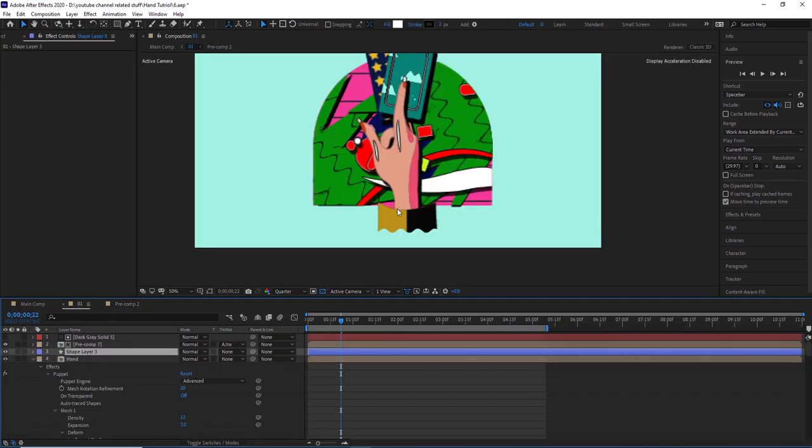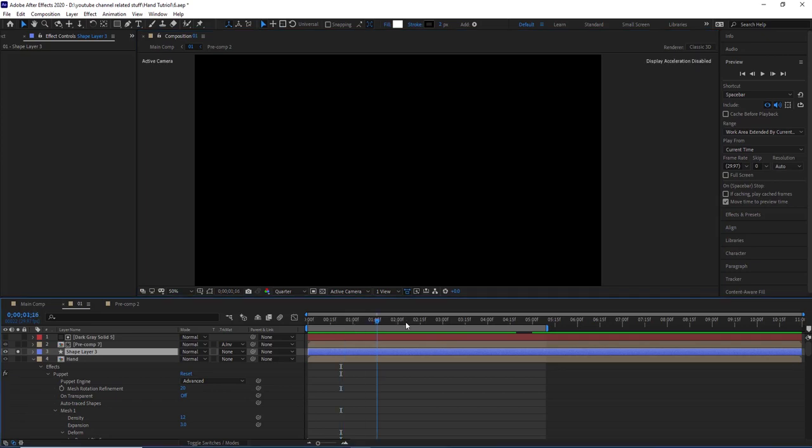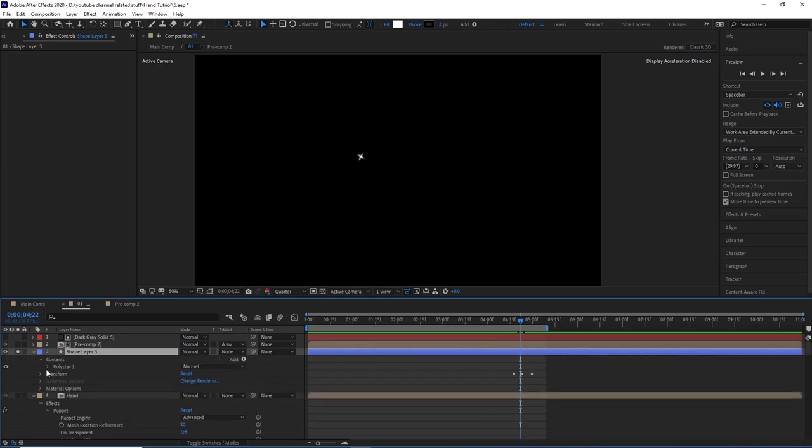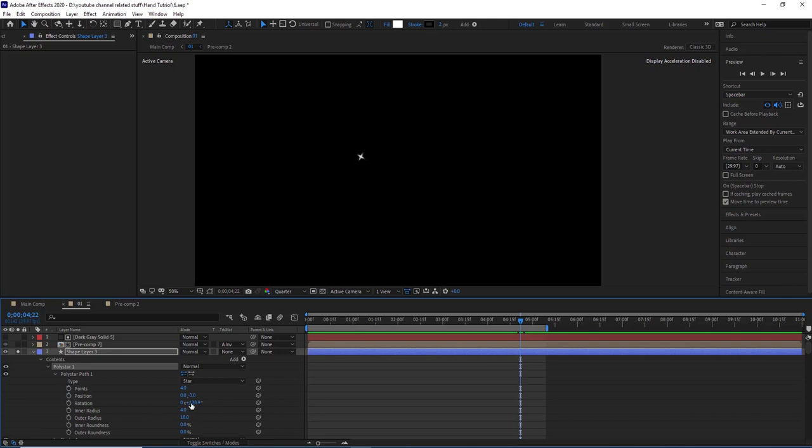Before, I said we can discuss it later. This is actually something called a star effect. You can see the star effect, and how I made it: go to the contents here. I took the polystar, and here in the polystar you can see you can increase this one.